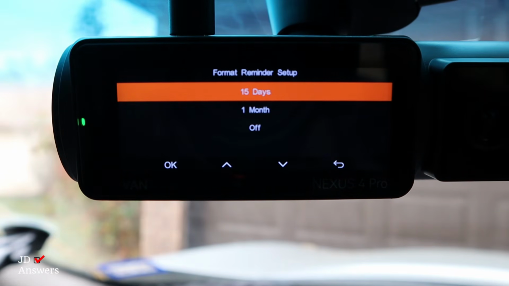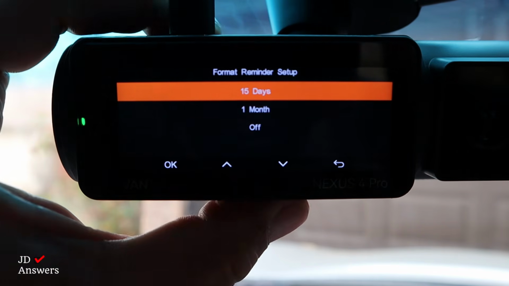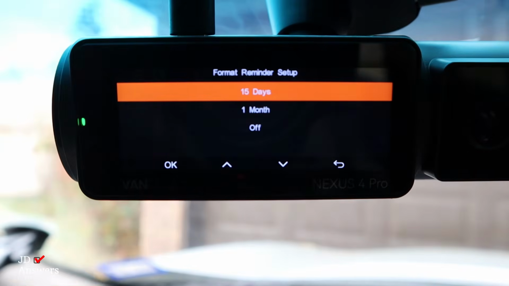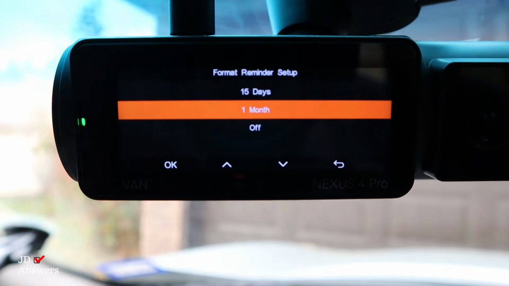Now here, it'll tell you to format your SD card in 15 days or 1 month. Or you could select off. I recommend to keep it at least 1 month.